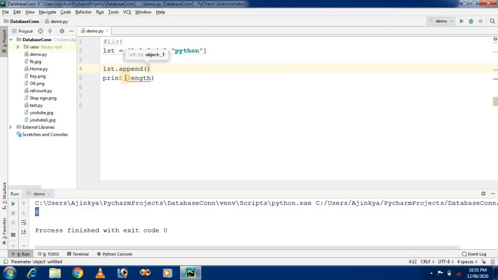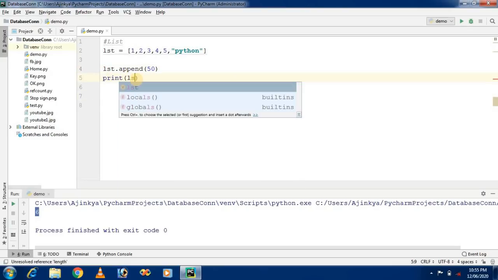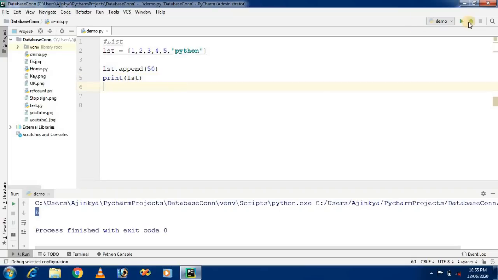So I am appending 50 to the end of the list. So lst is there and print lst. So 50 is added at the end by append. First method is the length. Second method is called the append method. Okay, append method always adds an element at the end of the list.